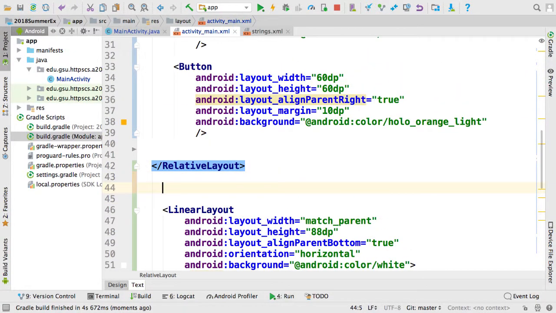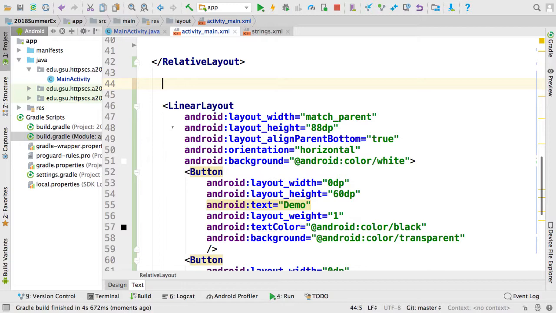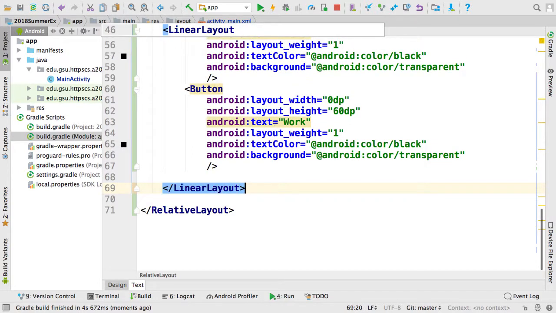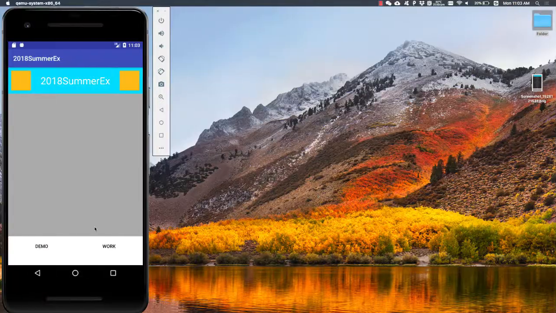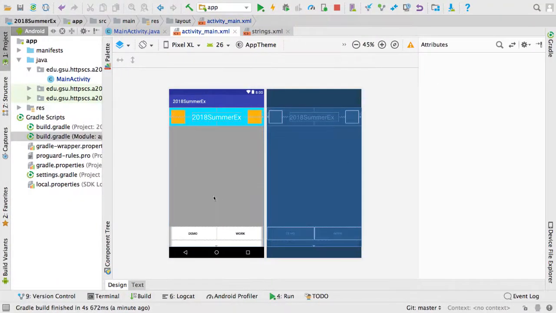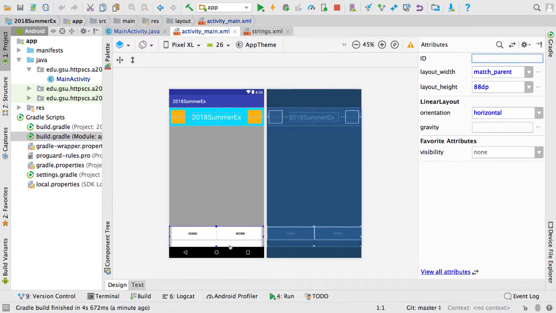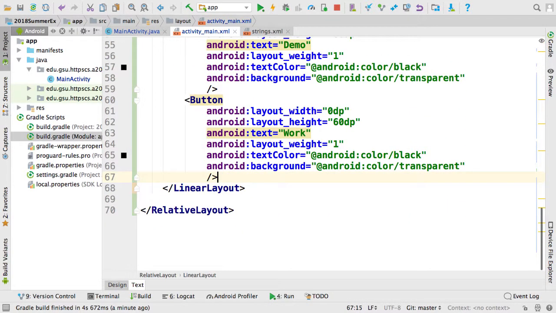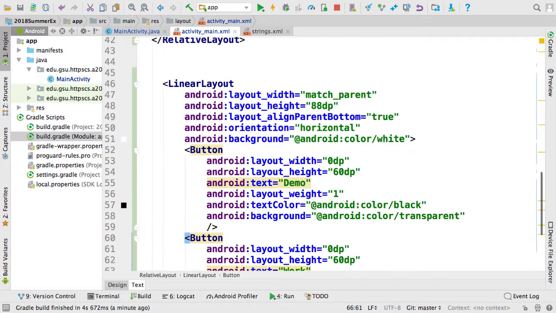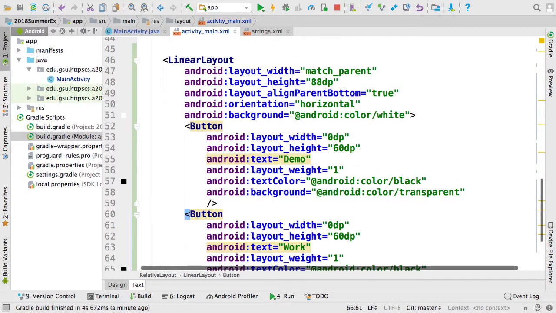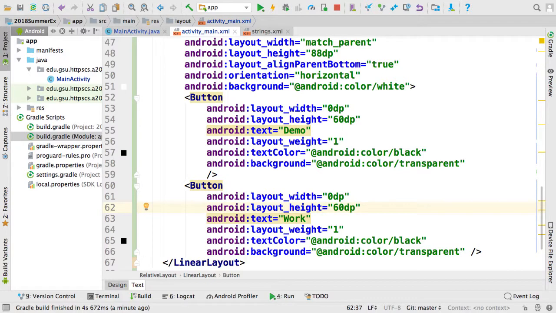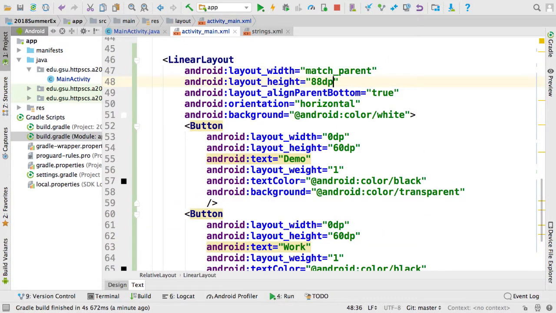And between layout, linear layout, horizontal, bottom, 60 dp, and this one is also 60 dp.